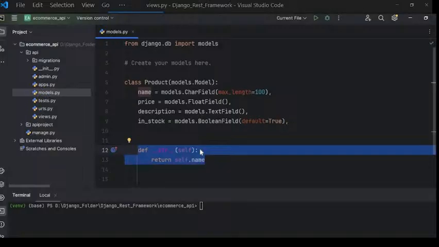When you view the object in the Django admin or console, it will display the student name like Ali instead of student object 1. So this makes the admin panel and debugging more readable. That's why we use it here. So let's repeat all of this code one more time. On the first line, from django.db import models.